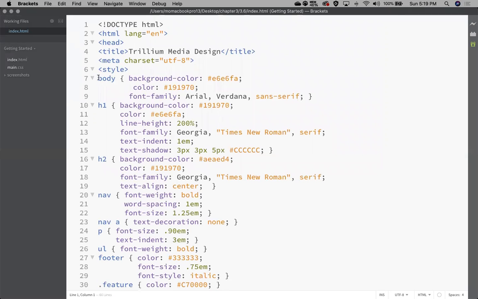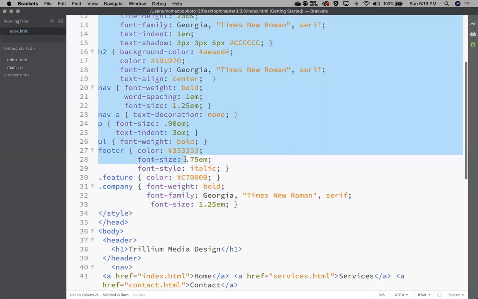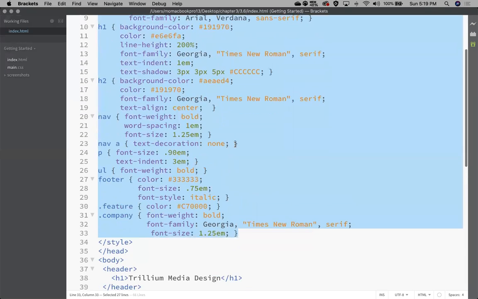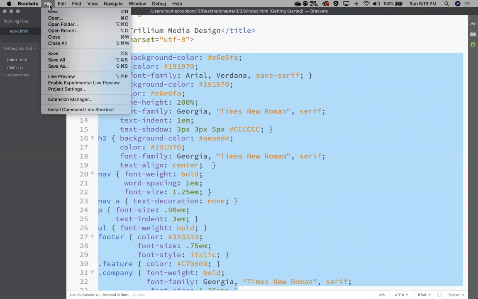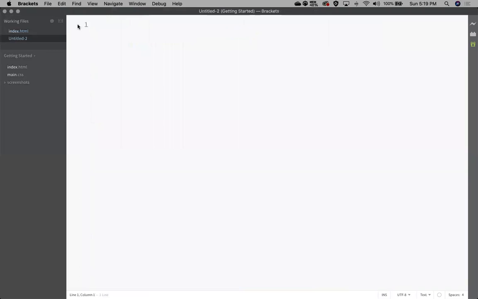What I'm going to do is highlight all of the embedded styles here, from line 7 to 33, and copy them. Command or Control C, and then I'm going to create a new file here and paste that.